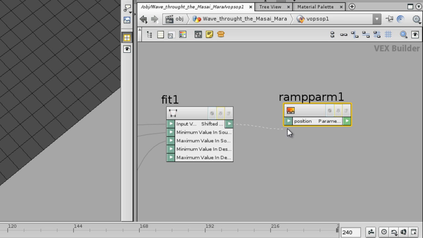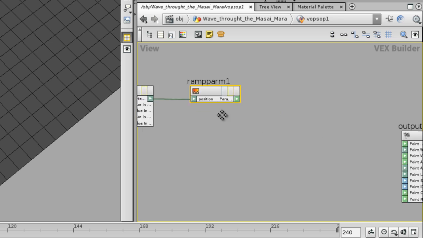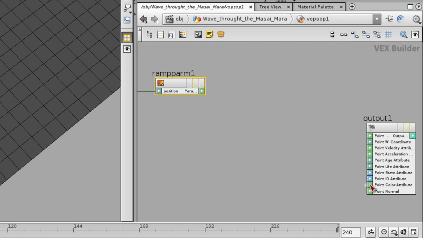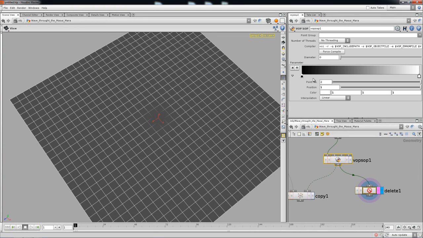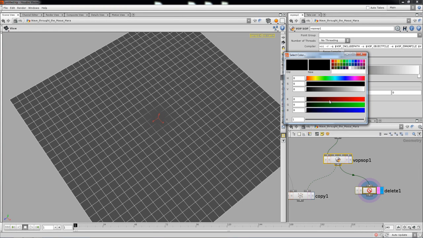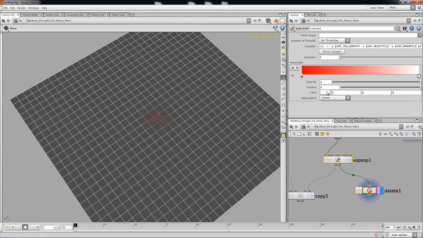Now you can output this as a color. So I'm gonna just go ahead and plug in that right here under the color. Alright, and now if I go back up and paint this something like red, and this one to something like blue.